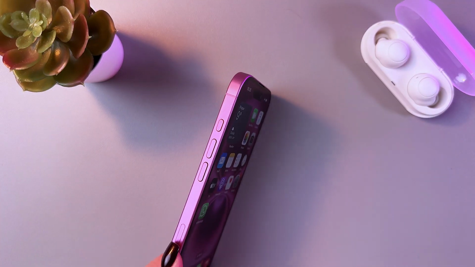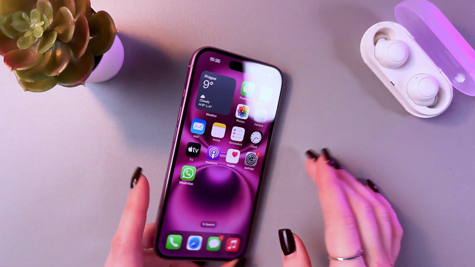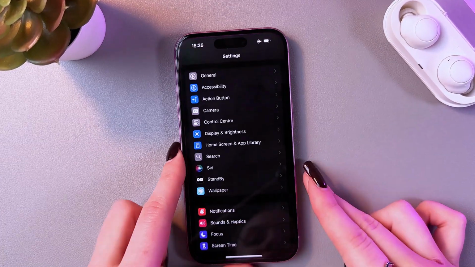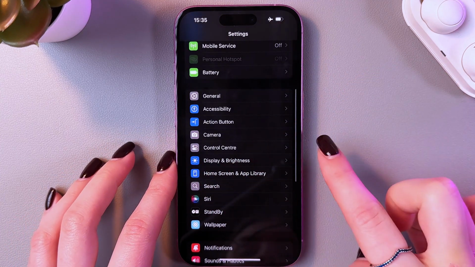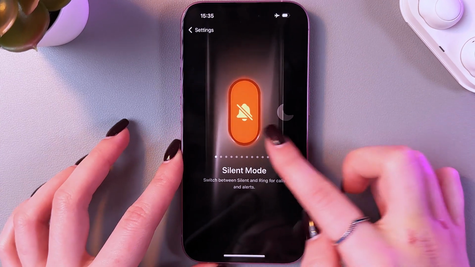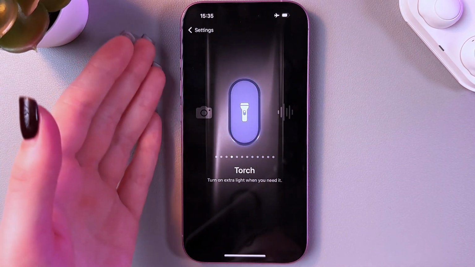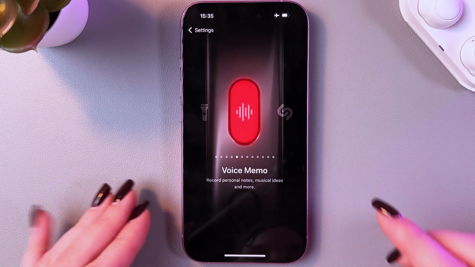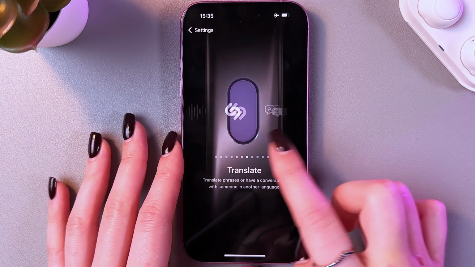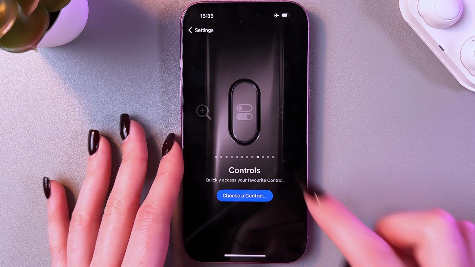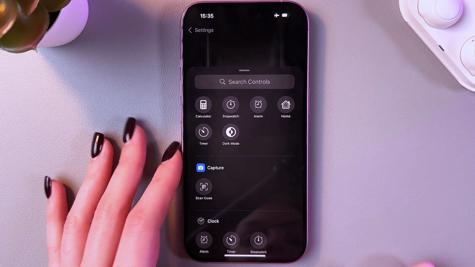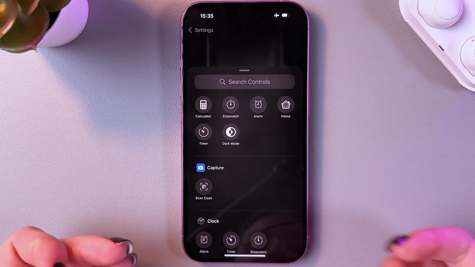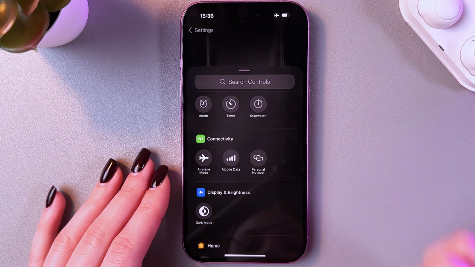If you want to enable airplane mode with the help of the action button on the iPhone 16, then open settings. Here, find the action button section, and now we can see many features which this action button can enable or disable. But we are interested in the airplane mode, so for that we need to choose the controls first, and now from the other controls select the airplane mode.